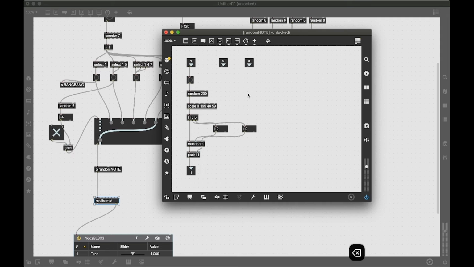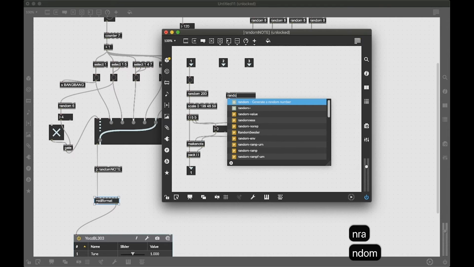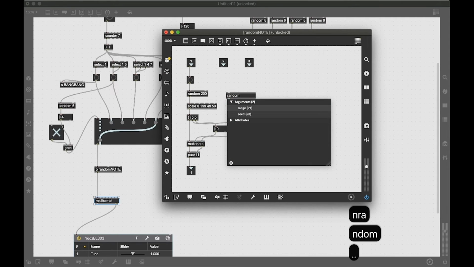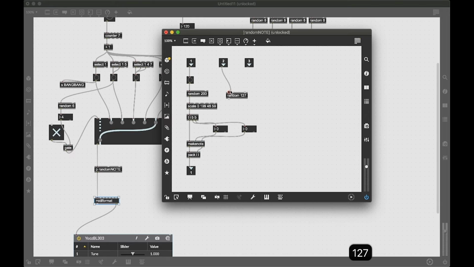So I'll create another random object. This is going to be for my velocity, and as you may know, the maximum velocity in MIDI is 127. I could get that from outside, or even from this bang here. Let's make some more space.